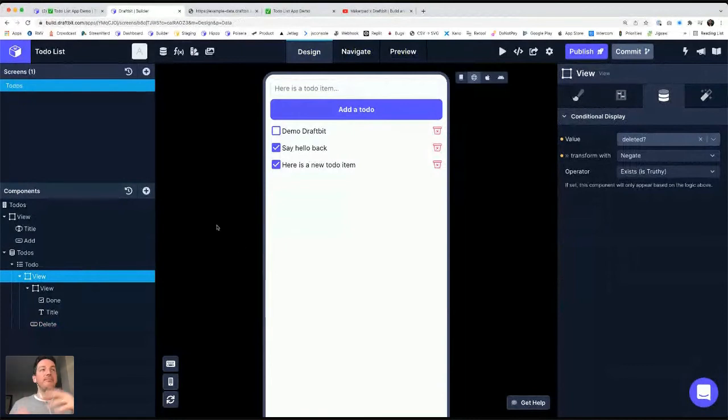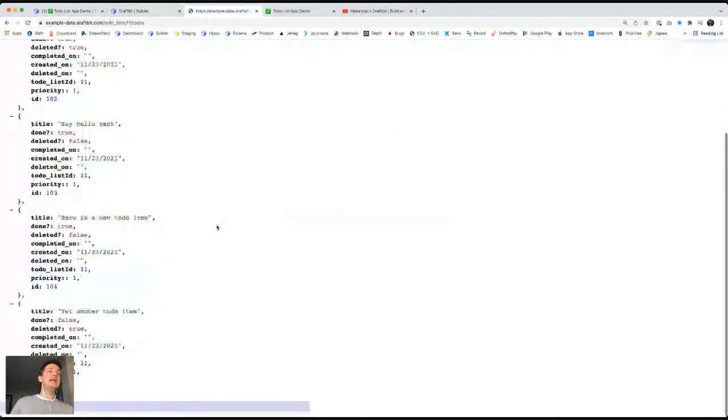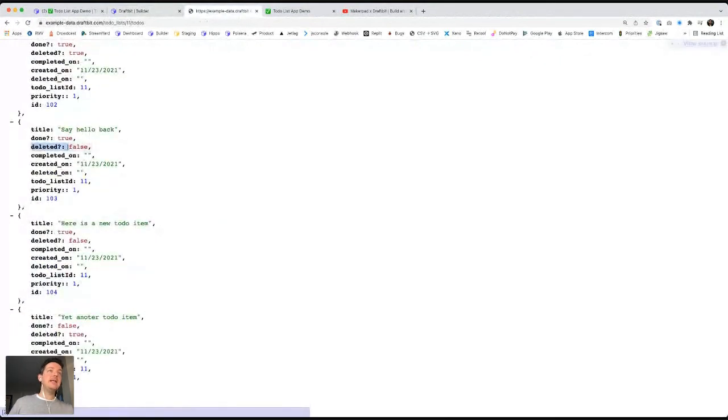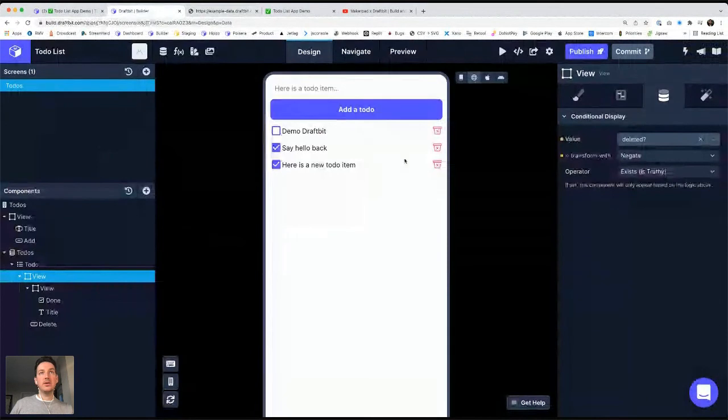Anyway, if that's a little too technical, it's okay. You don't have to worry too much about it. But essentially, that's how I'm making sure I'm only seeing items where deleted equals false. So if I do another example now with the say hello back, here it is. I clicked the trash, and it went away because I've essentially just updated that field, and the conditional display now sees a different value, and therefore it was not shown in the list. And that's it.